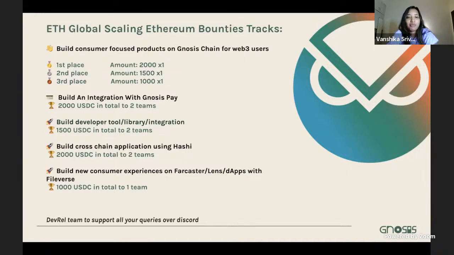So of course one of the key tracks is going to be for consumer focused products on Gnosis Chain, and we are going to have three prizes. The first prize is for 2000 USDC, the second is for 1500 USDC, and the third is going to be for 1000. Now, moving on to the second track, we have building an integration with Gnosis Pay.